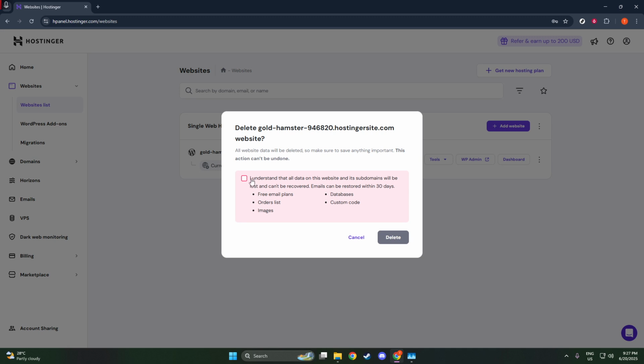Once you click on Delete, the system might prompt you to confirm your decision since this action can't be undone easily. This is an important safeguard to ensure no accidental deletions occur. Make sure you're absolutely certain you want to proceed, as any data associated with that website, including files and databases, will also be removed. And there you have it.